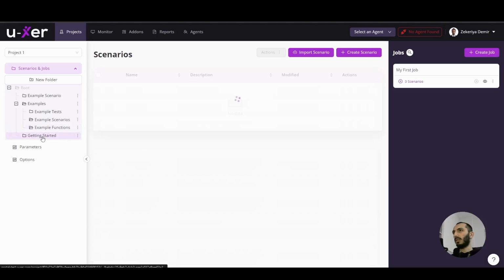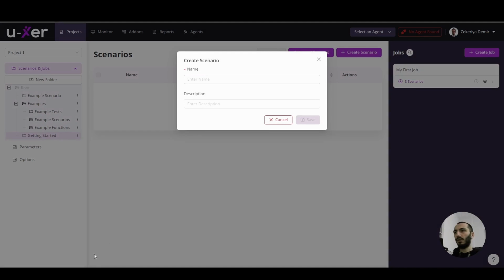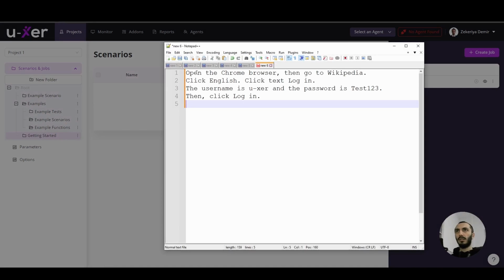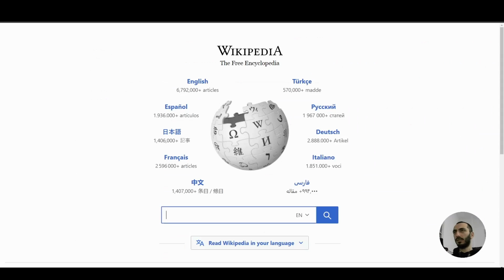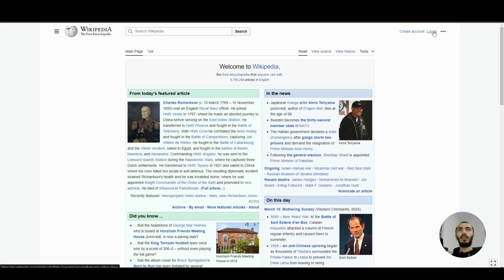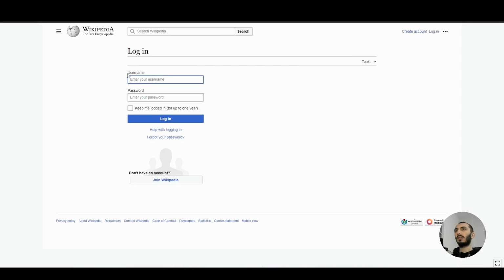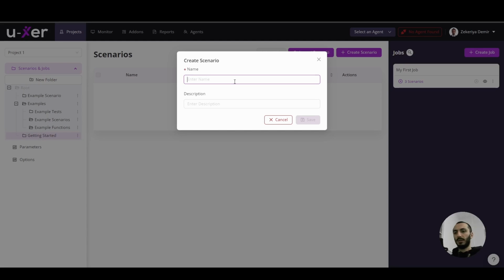When you first log into U-xer, you are going to see your previously saved scenarios. In this tutorial, we will go to the Getting Started folder and create our new scenario. Our scenario is: we are going to open Chrome, then go to Wikipedia, click the text English, and then Login, and then click Login. Let's see what's going to happen. It will open Wikipedia, click English, then click Login, and then type username, password, and click Login. This is our automation scenario, and let's write our steps.